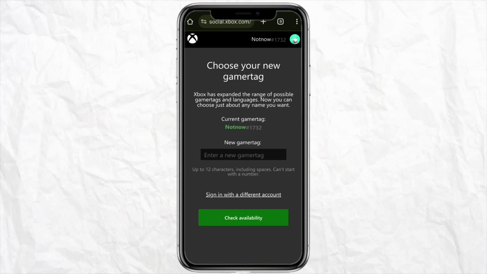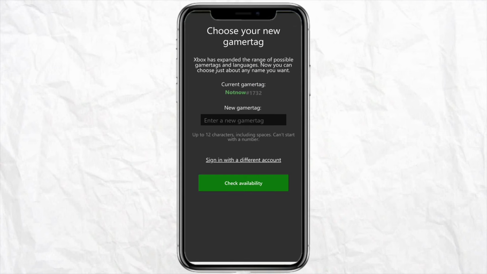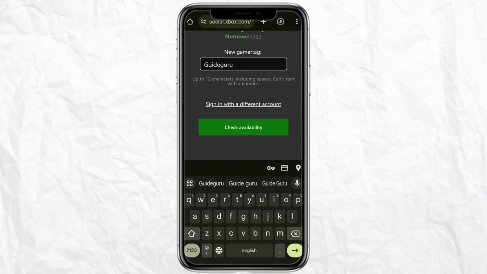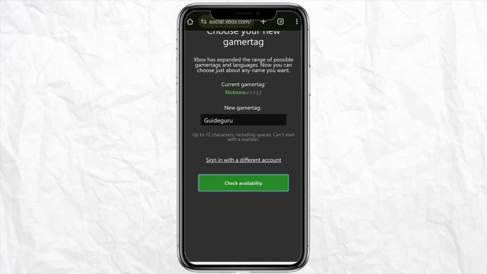And once you are logged into your account, you will see the option to add your new gamer tag. So just simply enter the new gamer tag that you want to change to. For example, I want to change my gamer tag to this particular name right here. And now all you have to do is check the availability of this particular gamer tag. It also says that the gamer tag has to be up to 12 characters including spaces, and it can't start with a number. So you need to follow this particular instruction. And now just simply click on check availability.